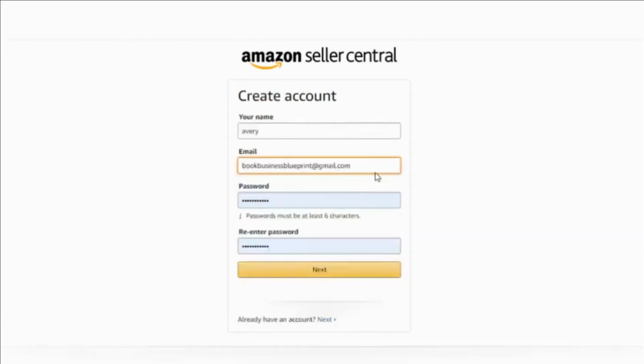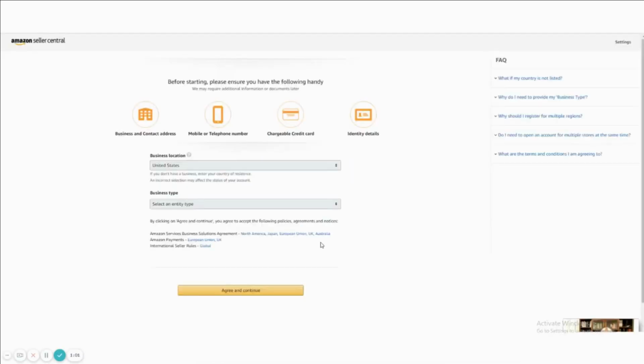Now, when you're on this page, you're going to enter your name, your full name, your email, and password. So make sure the password's secure, capital letter, random symbol, you know the drill, at least 8 characters, and then click on next.